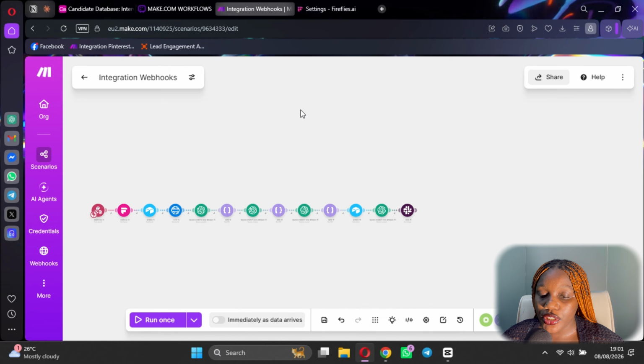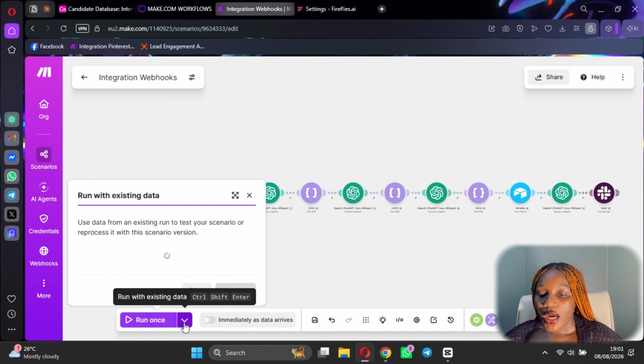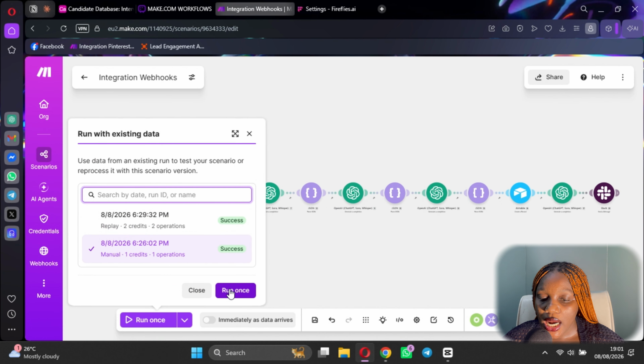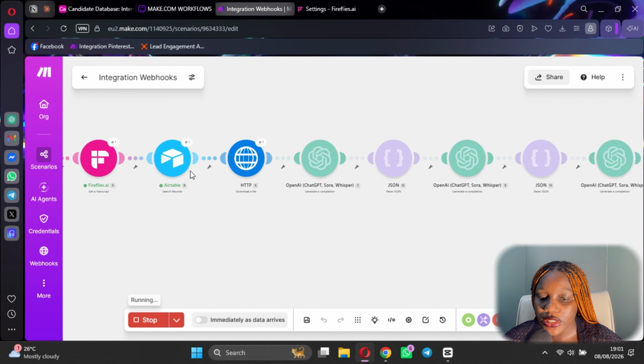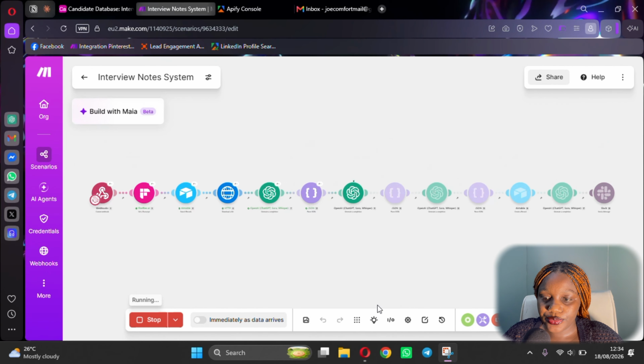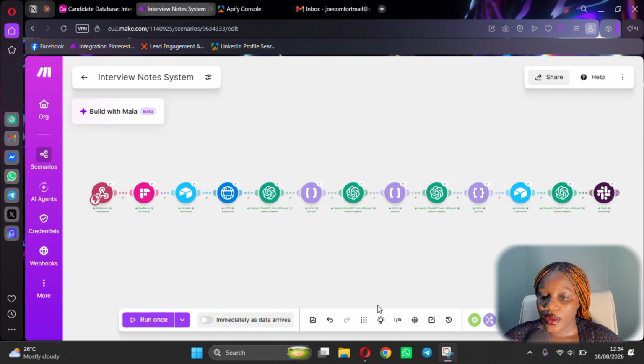So let's just go ahead and run this one time so we see how it behaves. As you can see, this is working perfectly. It's now going into our database, it has downloaded the file, and it is now trying to extract the details. So this means that our system is working perfectly.